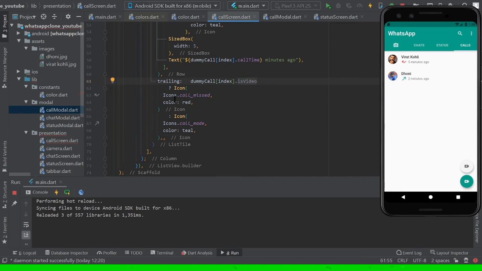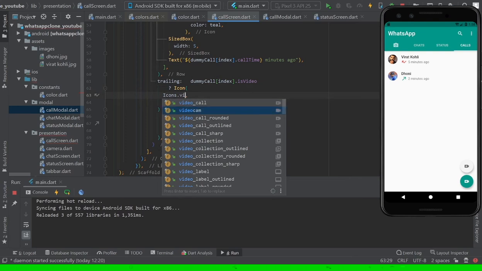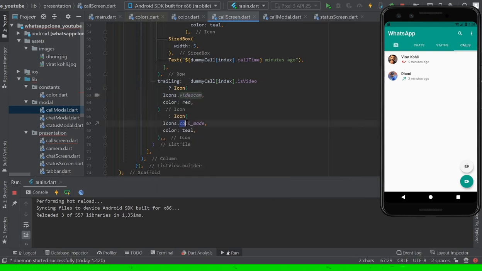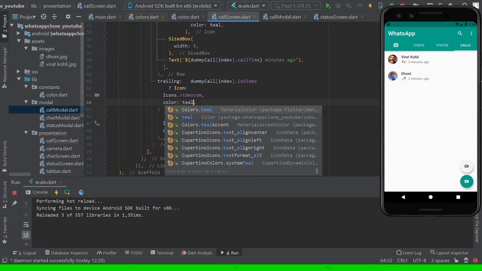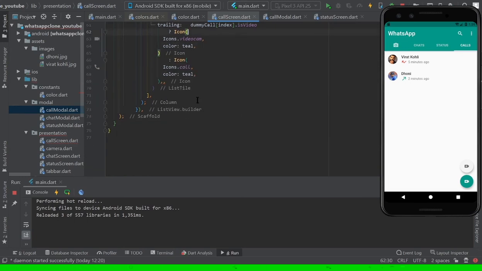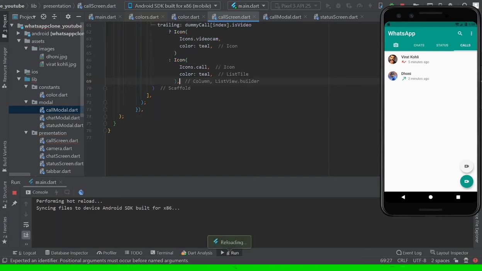If it is a video call, we want to display icons dot video. I think that's the name of that one. Video cam, and it's not, it's actually a regular call. It should display this thing, and the color should be the same for all, so the color should be teal here too. And we are done with that also. Yeah, the last error we have just encountered here, that also was solved, and we are officially done with the UI screen of WhatsApp.